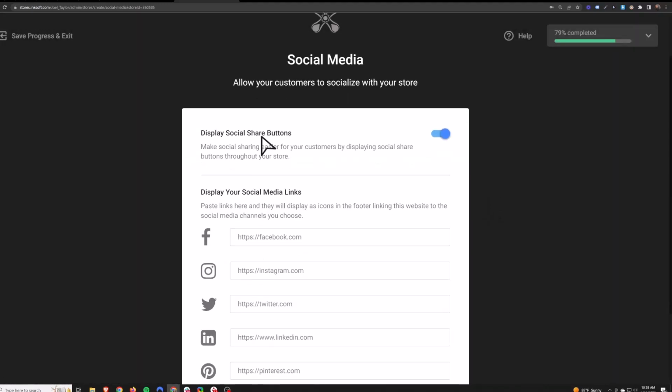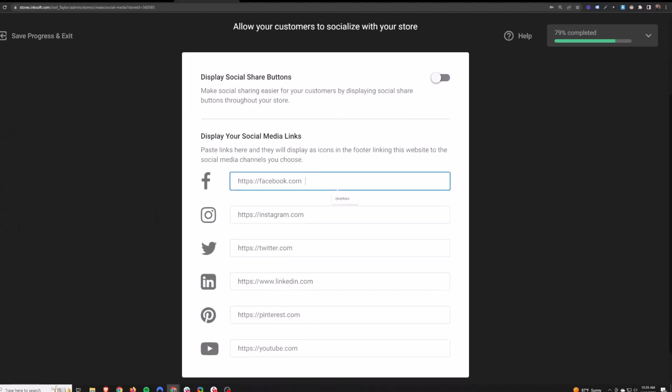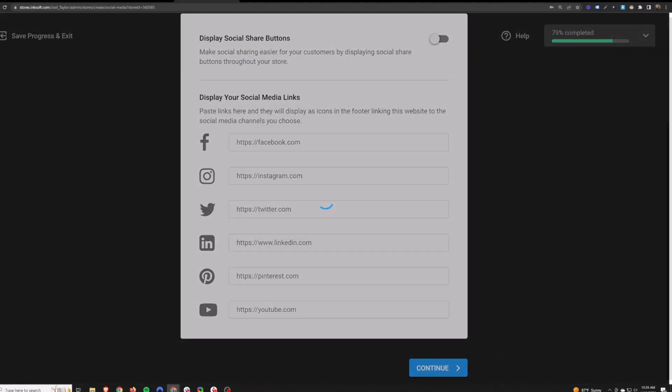Social media, the share buttons, there's these little squares on the left of the page that you can display or not. If you turn that off, it won't show them, but you can still have your social media links displayed at the bottom of the page, which is where they'll always be by default. Just type in the extensions, facebook.com/whatever your business name is.